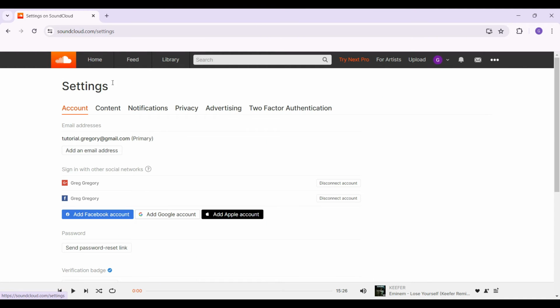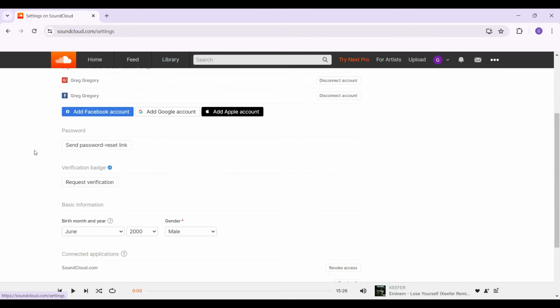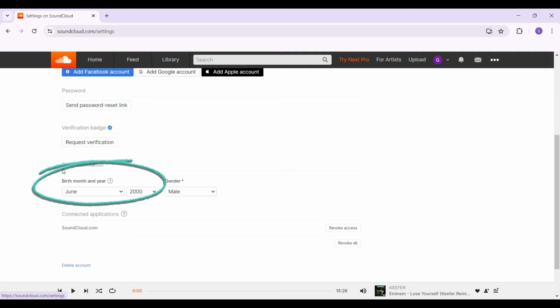Then this popped up. I'm in the Settings page on the Accounts tab. Let's just scroll down, and right here, you can see something like basic information, birth month and year. Do note that you cannot add your dates from here. All you can do is change the year and month. I'm gonna change both of them right now.